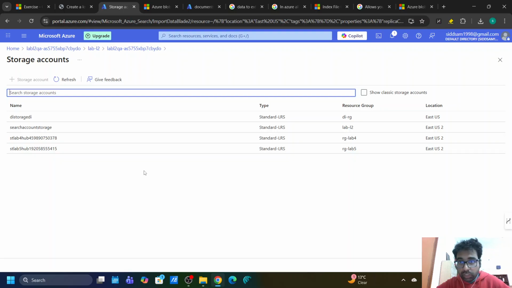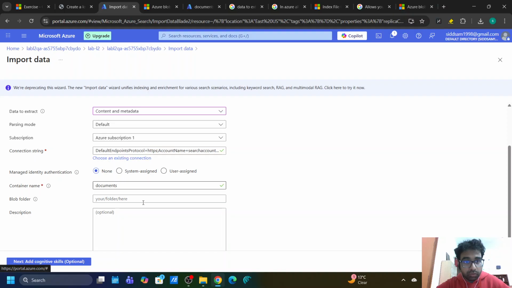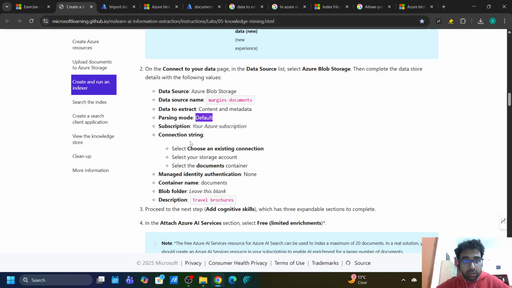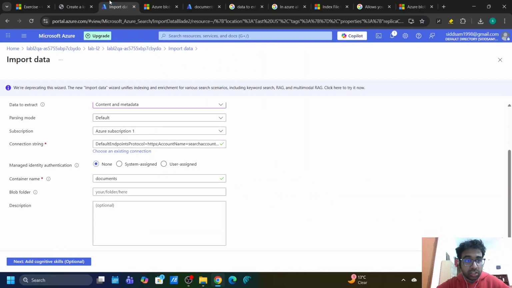So our storage account is for the lab L2, that is search account storage, and then we will choose our container. So our container is documents and select it. So we have connected. Now let's see the next thing. So choose managed identity authentication none. So we will choose this none.